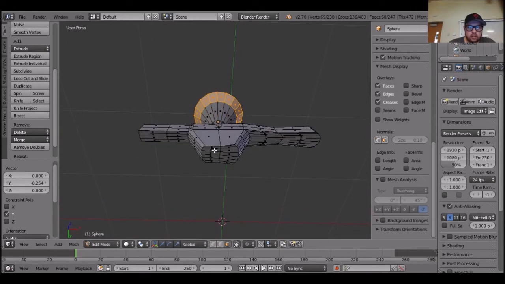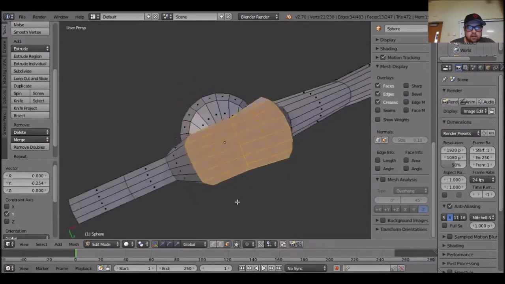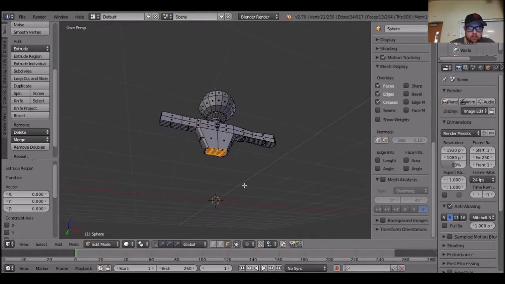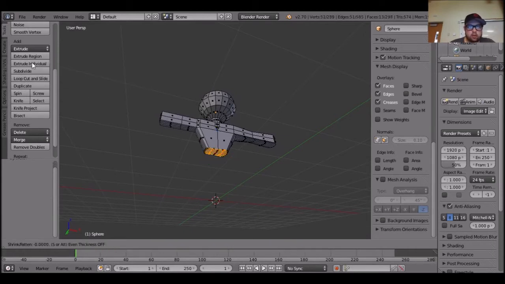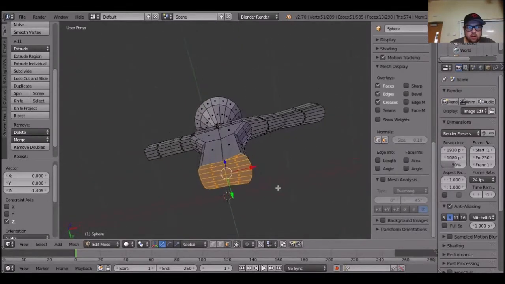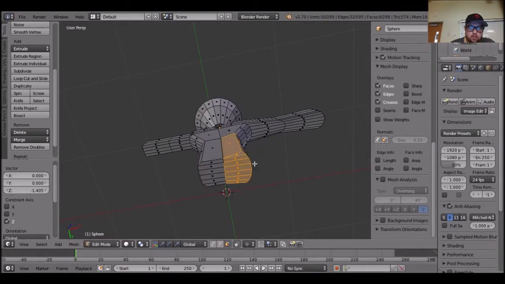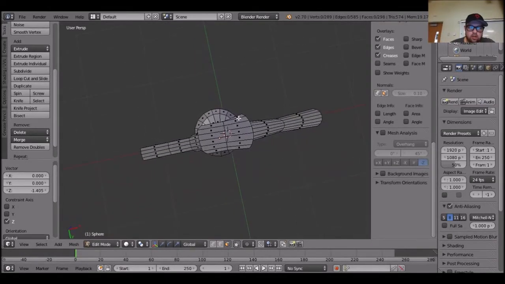Let's go back in here. Let's grab all of this down here. Even that one, even though it's a little off. And we're going to extrude down. Although we're not going to extrude the region, we're going to extrude individuals. It's going to allow us to bring this down. The nice thing about extruding individuals is that it will allow us to separate these two things, which in turn we can then turn into legs.